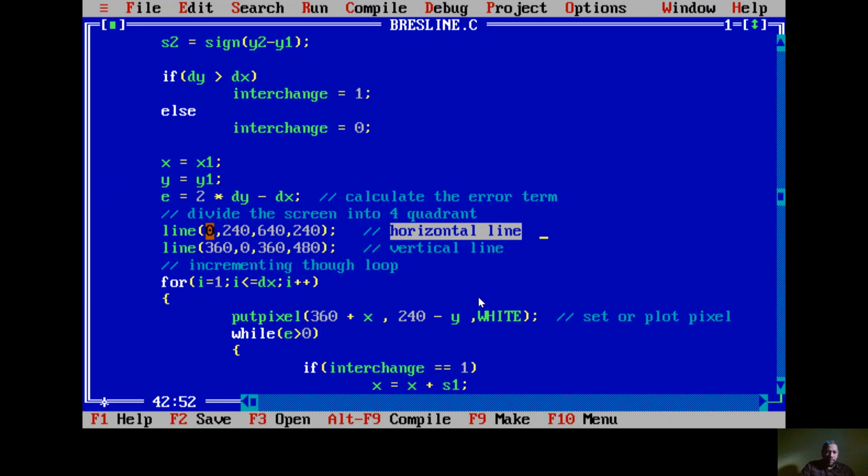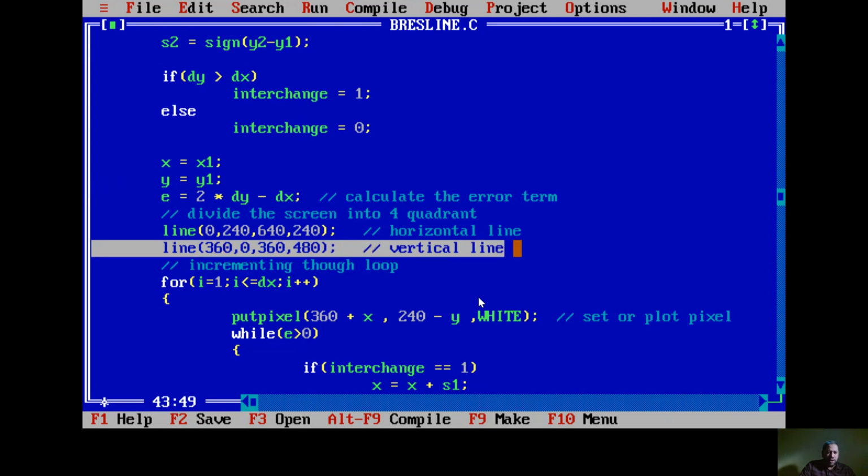So my value of x is 0, and for the center of the screen the y value is 240. My x ends at 640. I am having the resolution of 640 by 480: 640 x pixels and 480 y pixels. Then I am going 240, so the y value will be the same. So it will draw the horizontal line at the center of the screen. Then I am drawing the vertical line at the center of the screen. So my x value will in this case be 360, y value 0, again 360 and 480.